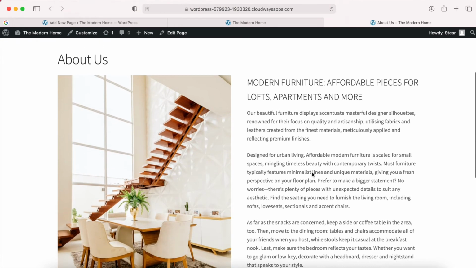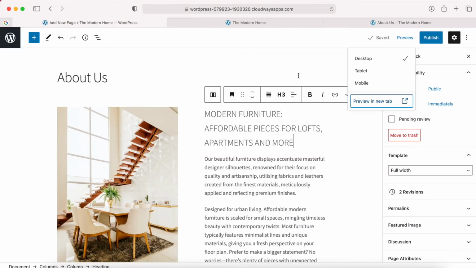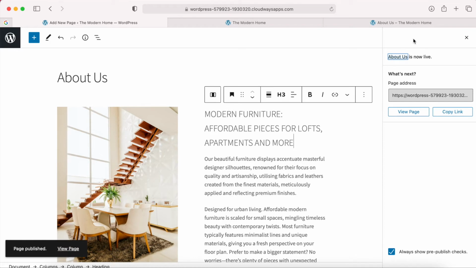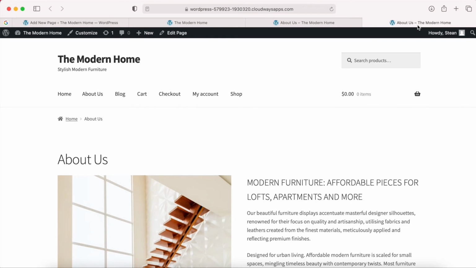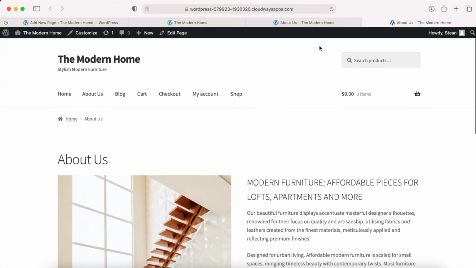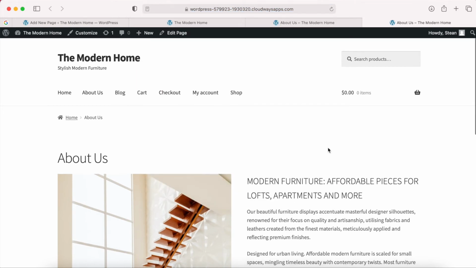Okay, so I'm happy with all of this. So let's go ahead and publish this page. We'll click publish. All right, and once again, it says it's now live, but once again, just double check if everything's saved correctly. I'll open this page in a new tab. Okay, that's great. Just check this permalink. About Us, everything is cool.